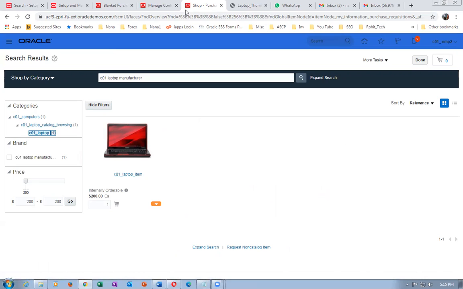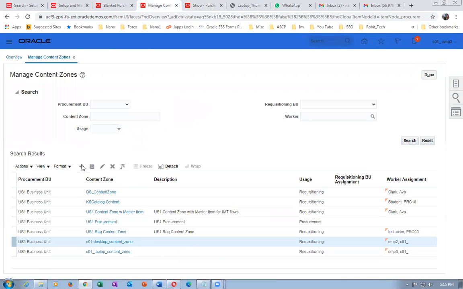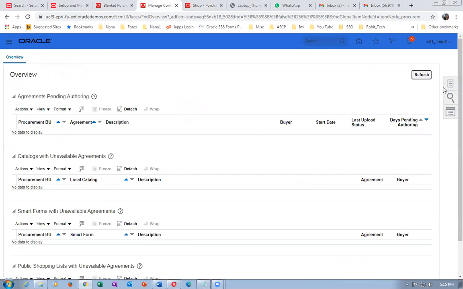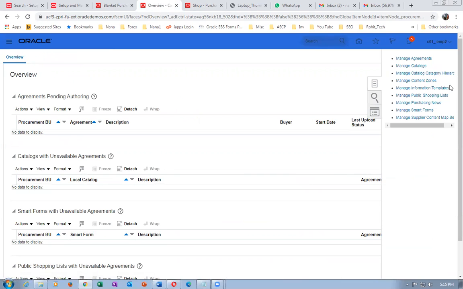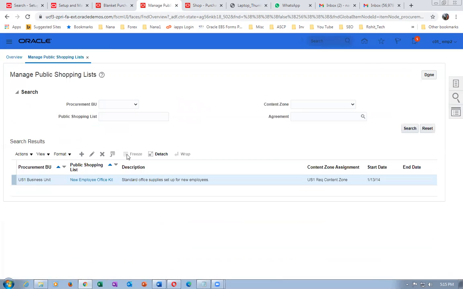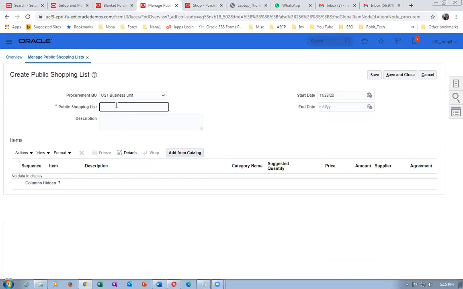I will now right click and then go to the manage catalog. So the content zones, the catalogs are now clear. Now, if you wanted to create a public shopping list, fine, go to the manage public shopping list, because he is now a catalog administrator also. If you go there, click on the manage public shopping list, and then click on plus now. So here, I will now say it's a C01 public shopping list.